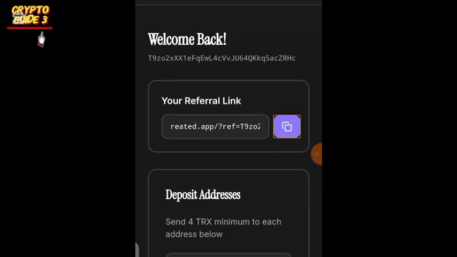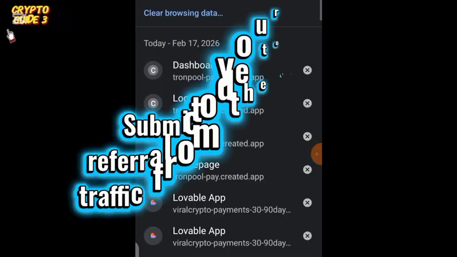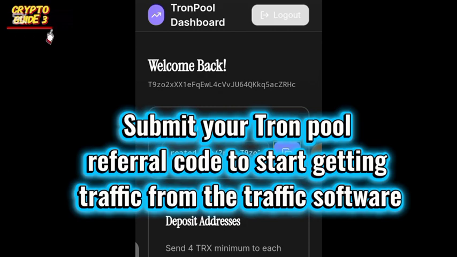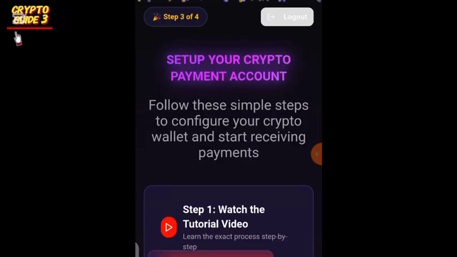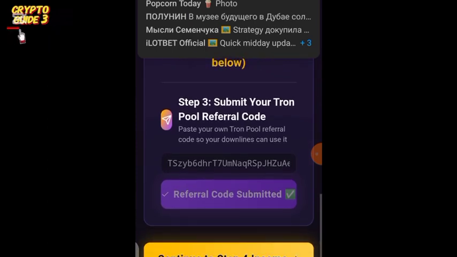So that I can go and submit my referral code, I need to go back to Tron pool. Let me go back to the tutorial page. I'm going back right now to the tutorial page to paste my referral code in step 3 of the registration. You need to submit your referral code after signing up, after creating your account. To do that, you come here. This is step 3 right now.